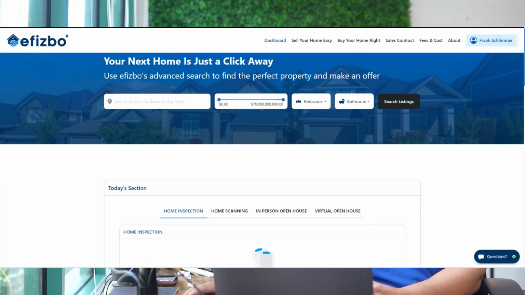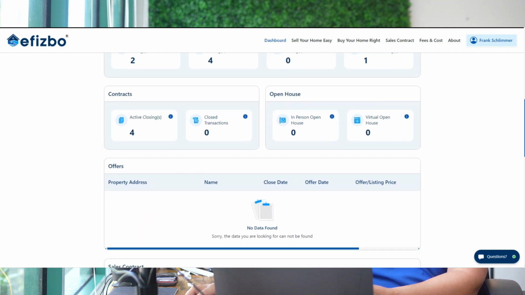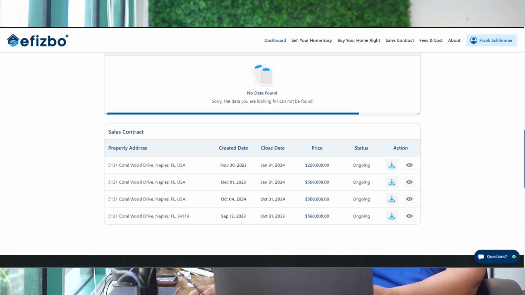Okay, now that the contract's created, you're brought back to your efizbo dashboard. All you're going to do is scroll down to the sales contract section. You should see only one there. And you have the ability here to download that sales contract, or, if you want, to view the sales contract.